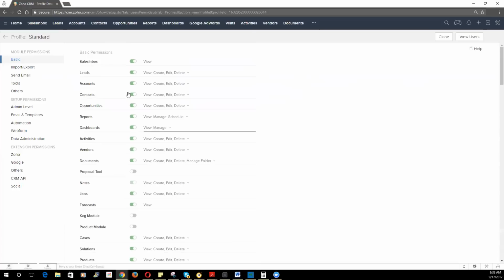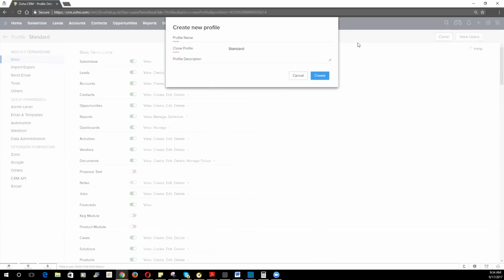I'm going to go through and we're going to clone the standard profile, and I'm going to show you what a general sales rep or operations person should probably have access to, so that you can go through and make those changes yourself. We're going to go ahead and clone this profile. We'll call this sales rep.